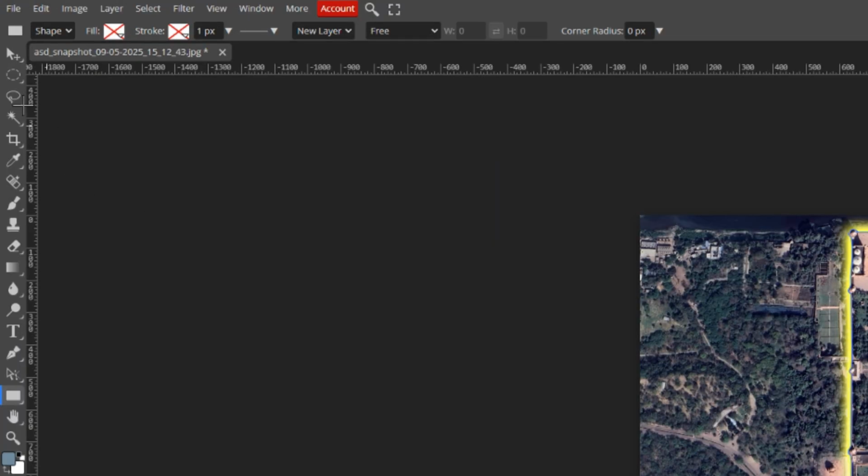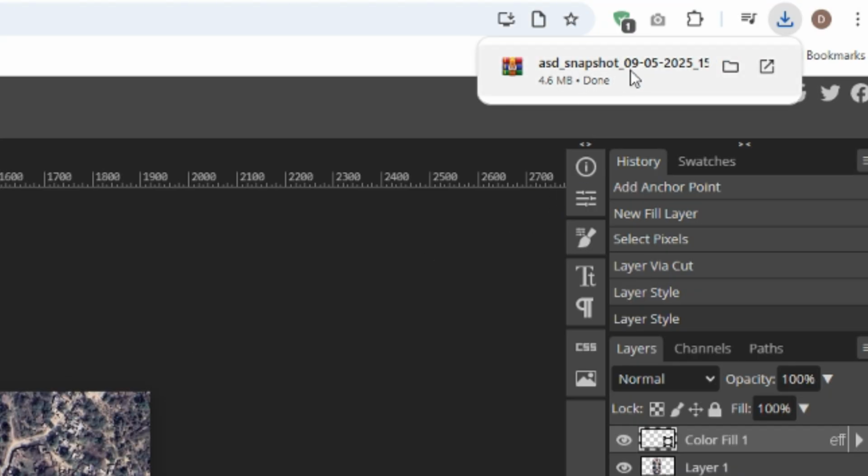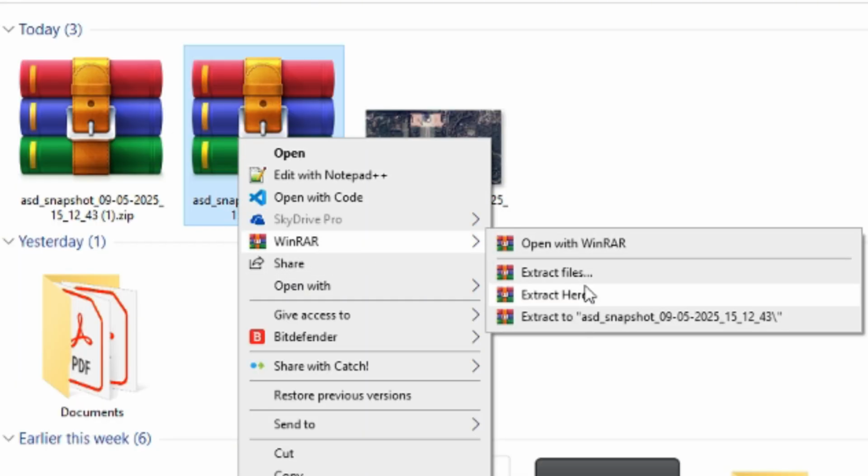Now as we are done with Photopea, we need to export the layers. Just click on Export Layers and uncheck this option. Now that all the files have been downloaded, we need to extract these files, as they are in zip format. I'm using WinRAR. You can use any software you want.